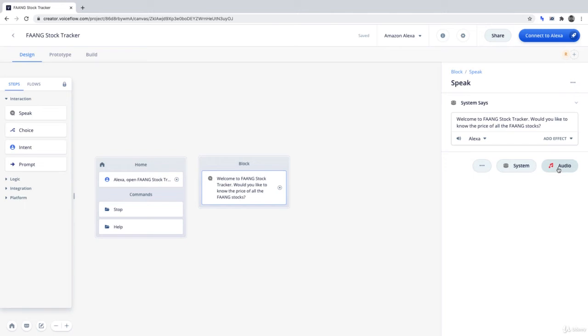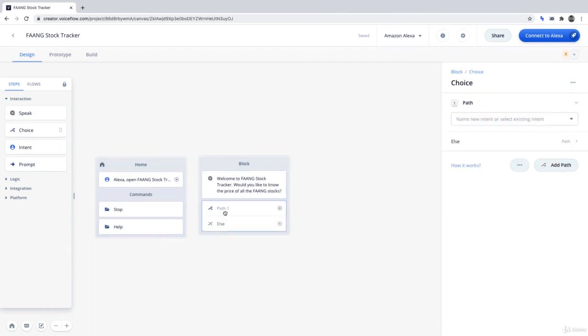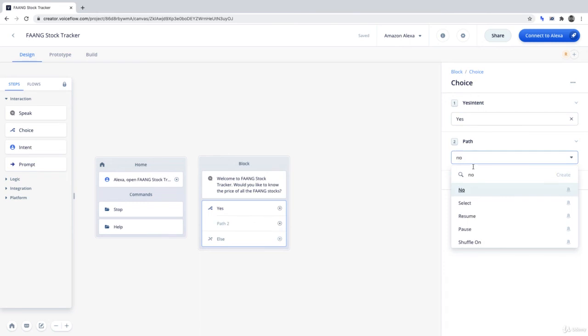Now we need a prompt from the user. Alexa saying this, doing nothing, is useless. So let's add a choice below where we've added what the system says. I want a yes. I also want to add another path of no. We can ignore else. You'll notice these terms are those in which you'd find in programming languages, else in particular.